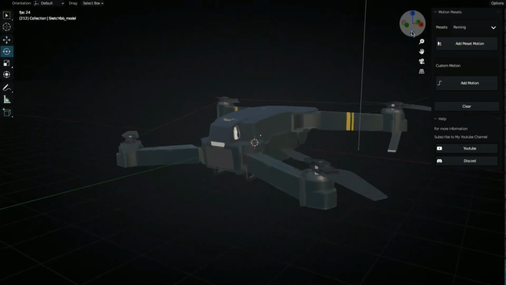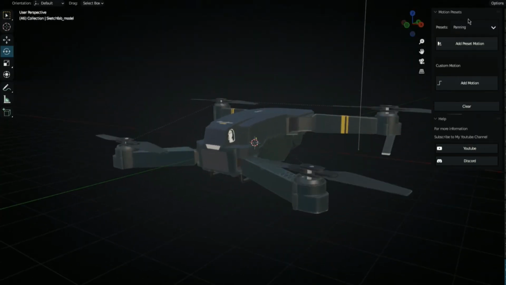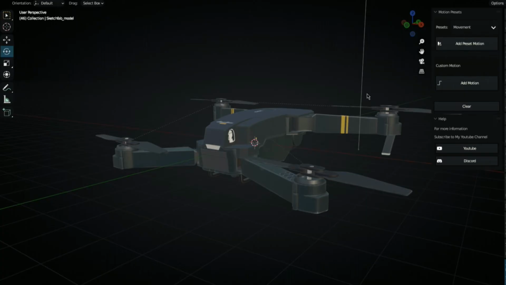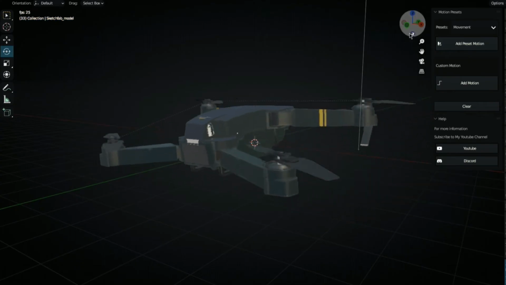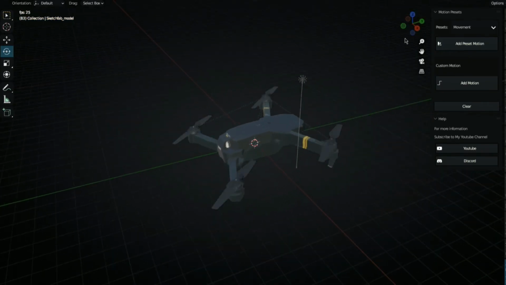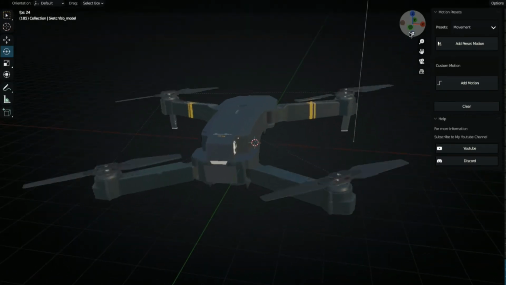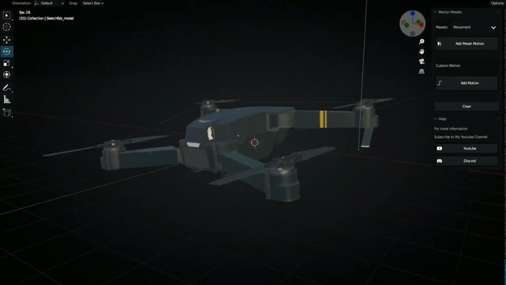Amazing. So simple. You can change it anytime, just play. You can add looking, we have movement. You can add movement, select it and movement, boom, and you're having a drone that is really going very fast.